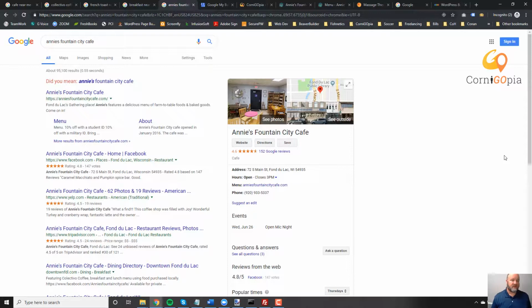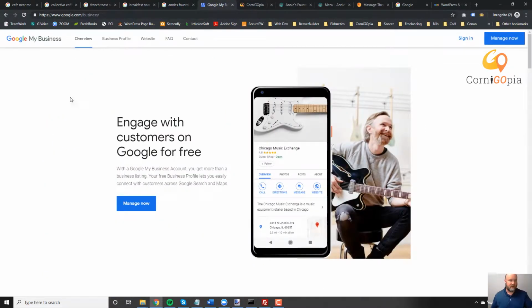Okay, now, if I search for Annie's Fountain City Cafe, of course, they're going to be the first to show up for their own result, but they also get this really nice box over here. This box that shows up on the right-hand side is part of the overall strategy. The first thing you need to do if you have a local business and you want to rank well is you need a Google My Business page. You go to google.com/business or just Google for a Google My Business page. It's free to sign up. This is how you get on Google Maps.